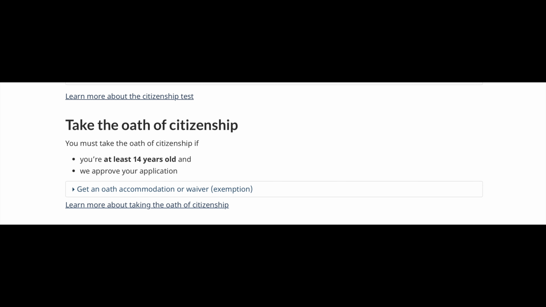The final step is the citizenship ceremony. You will say the oath of citizenship. It can be in person or online. After the ceremony, you get your citizenship certificate. Congratulations, you are now a Canadian citizen.